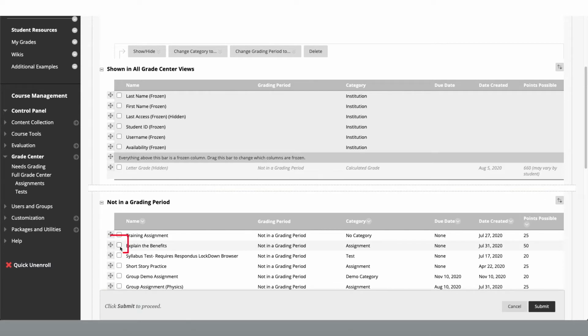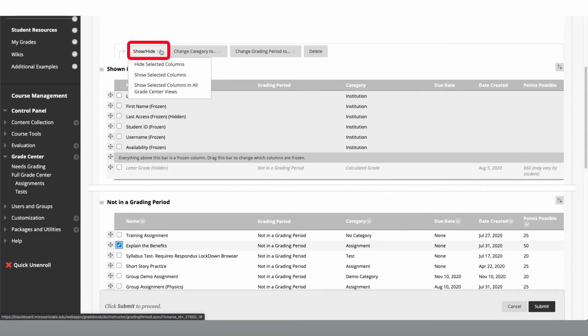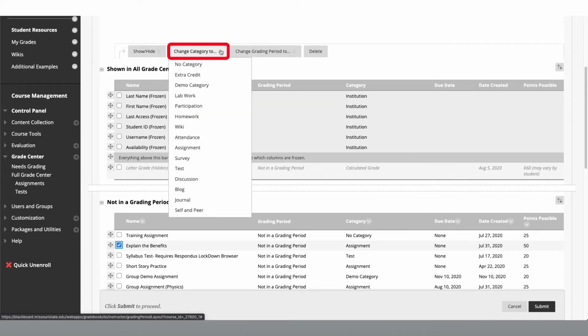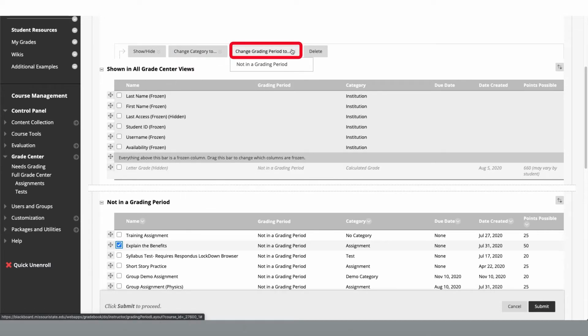Each item also has a checkbox next to it. Instructors can check an item in the column organization page and choose to hide selected items, show selected items if the item is currently hidden, or move specific items to the Show in All Grade Center View area. We can also change the category of an item or add it to a different grading period.